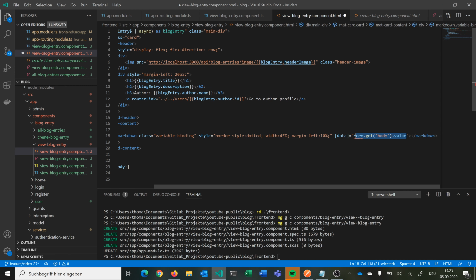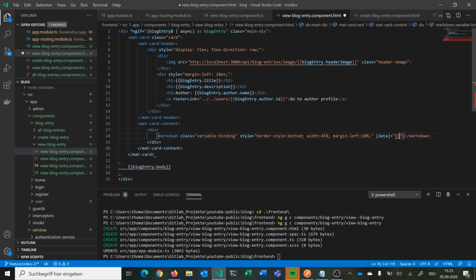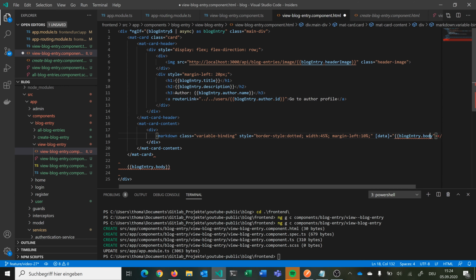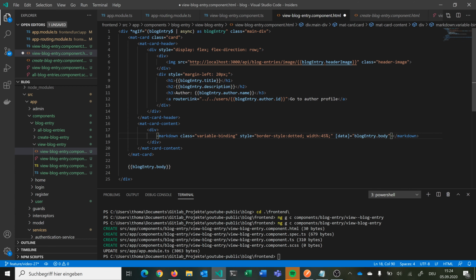And of course we don't have a form here, so we insert it like blogEntry.body. And we can remove this margin left and this width also, I think. We don't need this. And now we can look at how it's looking.